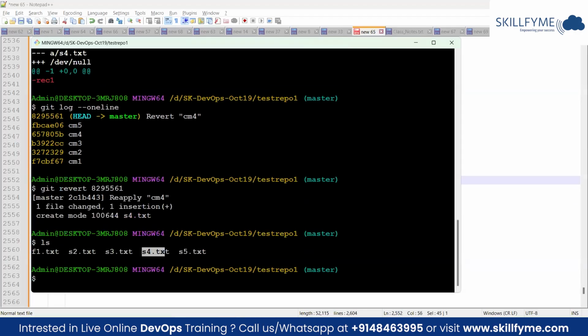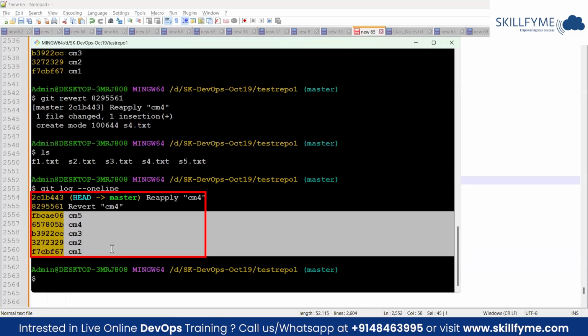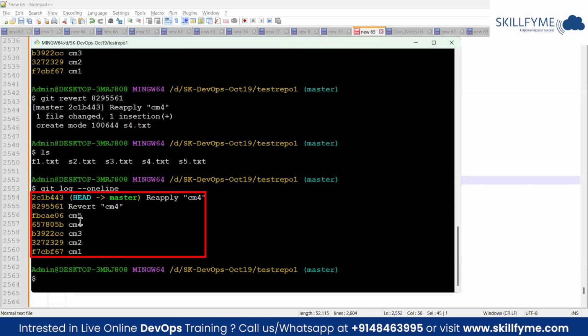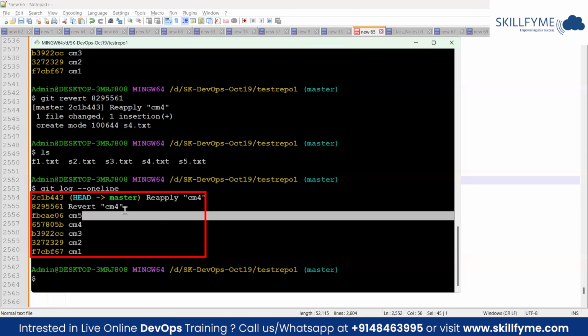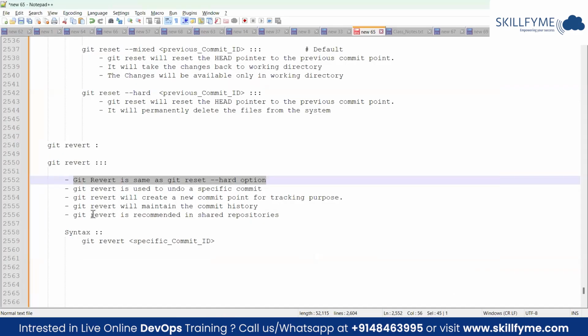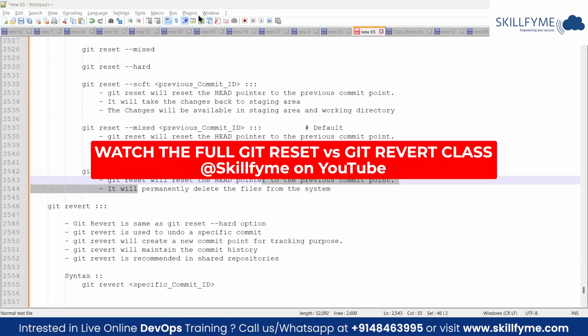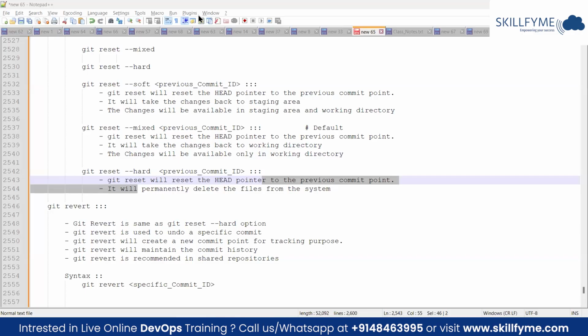So now if anyone looks into the repository by checking the log, you can quickly understand that it is not impacting the commit history. The commit history is in linear fashion. There is no impact in the history. So anyone who looks into the repository can clearly understand what exactly happened. Initially we made 5 commits, and here we have reverted this CM4, and again we reapplied CM4. So this is what is expected in your shared repository, and that is the reason we recommend git revert in shared repositories. So if you want to safely undo the changes, it is recommended to use git revert at any point of time.